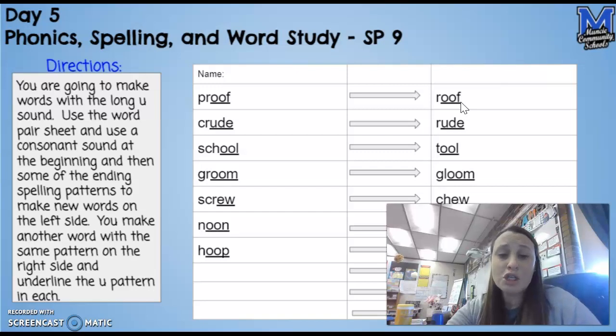When you finish, you need to go back and underline that ooh sound, okay? So here I did the OOF for you and the UDE for you to show you that's what you're going to be underlining, okay? So make sure that you have that pattern and make sure it's also a real word, okay? So here with school, then the real word that goes with that could be tool. But if it's not a real word, we want to choose something different.